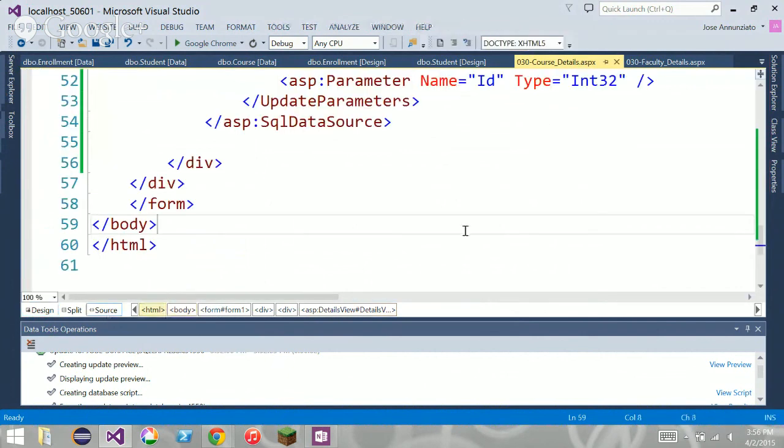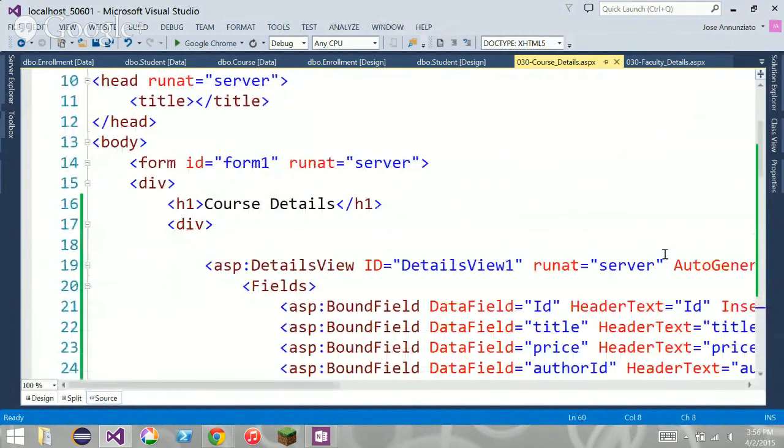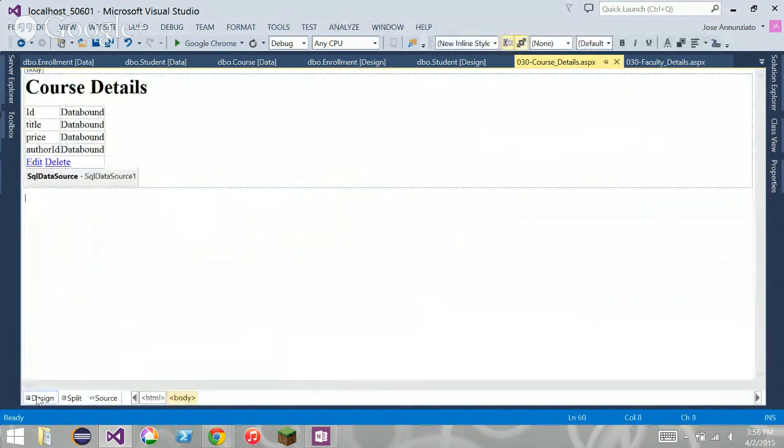Now let's look at the source. Let's see, what do we have here? We have the details, right? We're showing the course details. So this is the ID or the title, the price of the course. What else can we display here? We can display, and this is for a particular course, right? This is for a particular course.